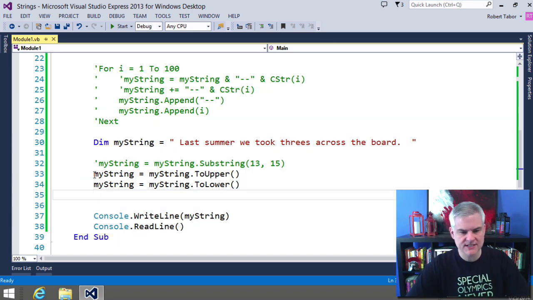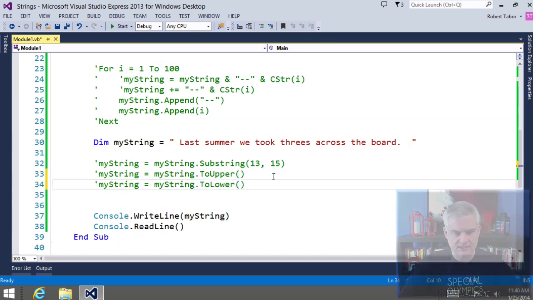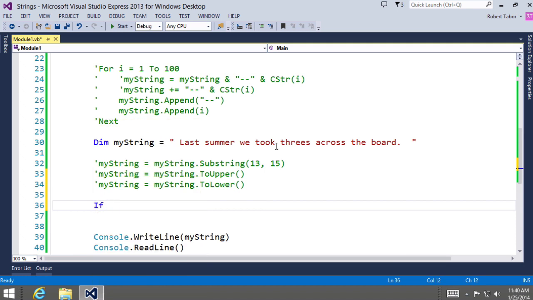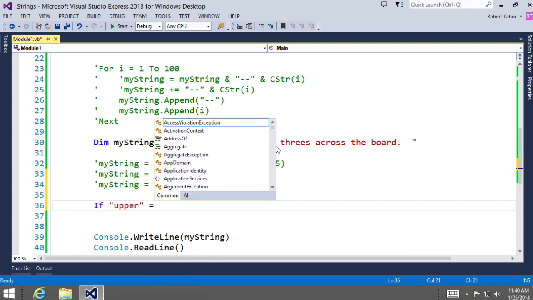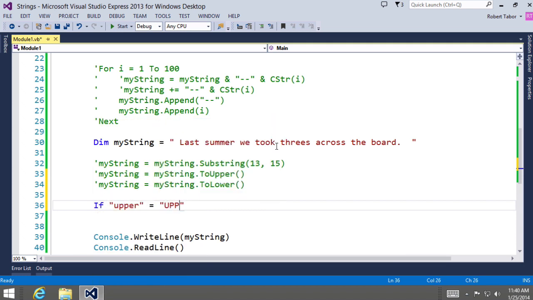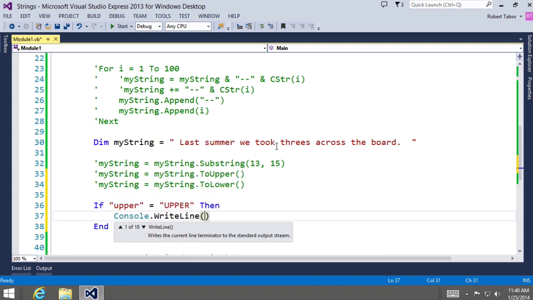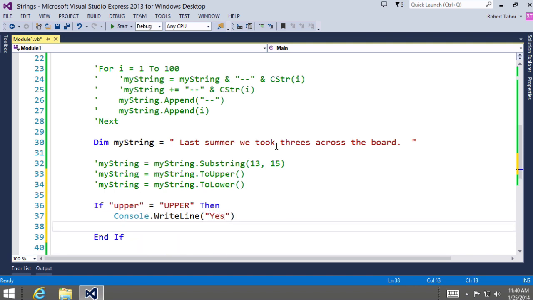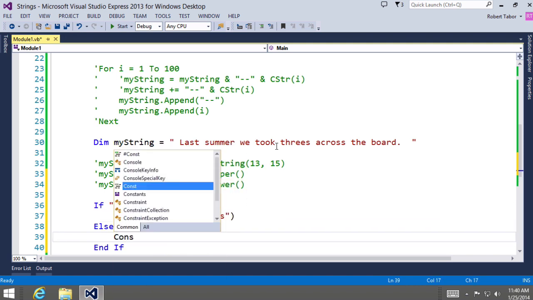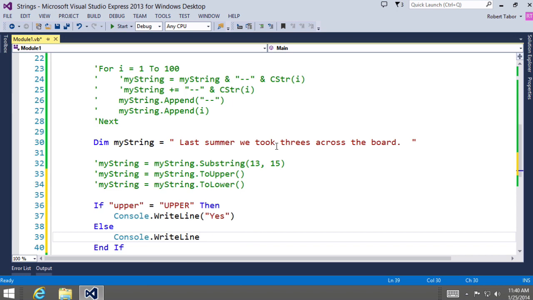So to prove this idea, take a look at this. Let's just do If upper equals upper, then Console.WriteLine yes, else Console.WriteLine no. All right.